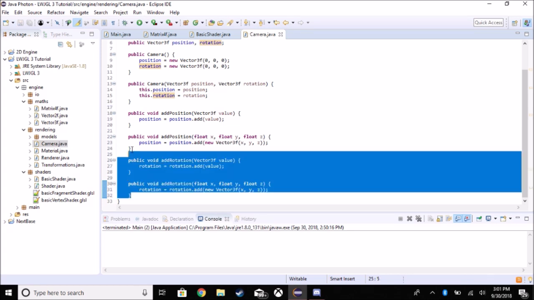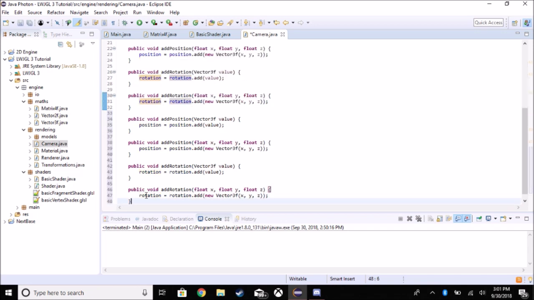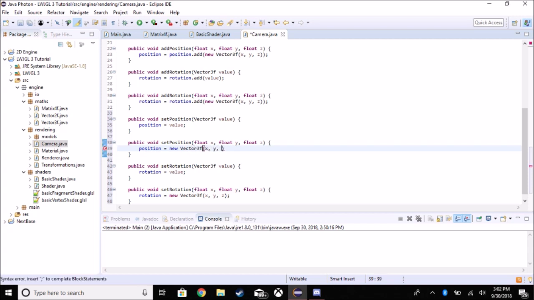So we have the adds, now we're going to get the sets. I know this is long-winded, but this is a camera, so we need as much movability and rotation ability as possible. So let's do setRotation, and instead of saying add, we're just going to say rotation is equal to value. And we're going to say rotation is equal to new Vector3f x, y, z. Same here: position is equal to value, and position is equal to new Vector3f x, y, z. And there we go.